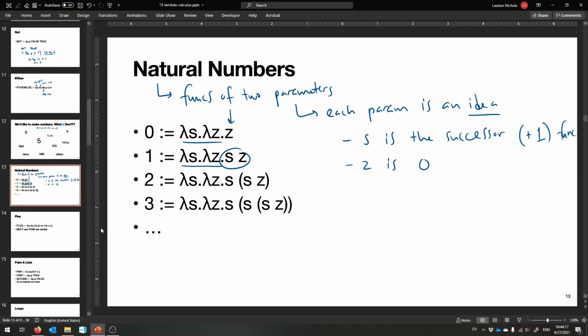1 is just adding 1 to 0. See that? Starting from 0, apply this idea of the successor function. Okay? Same for 2. Take those 2 parameters as you need to, and then apply the successor function twice to 0. See that? And 3, apply the successor function 3 times to 0. It adds 1 3 times, in essence, to 0. And so that's how we can make 5.